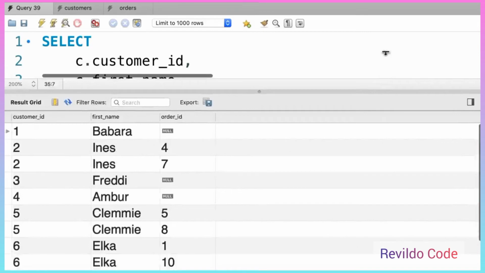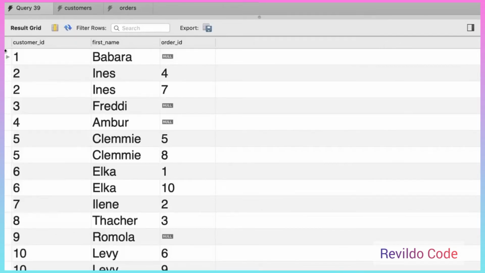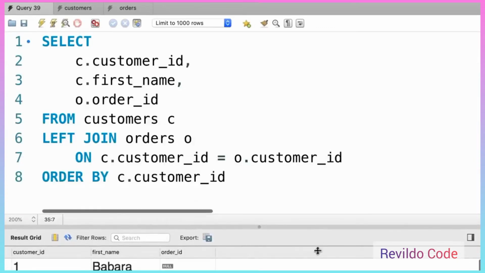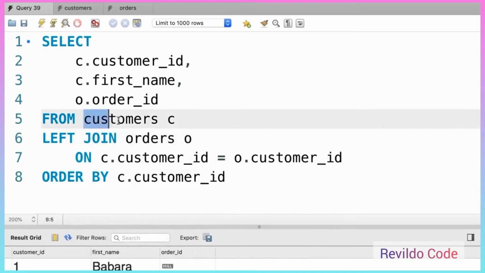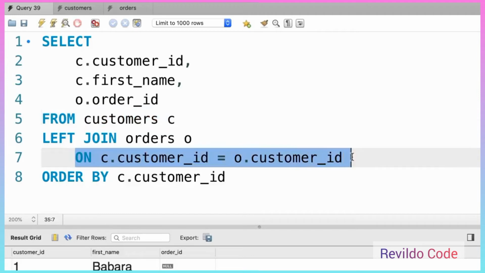So there you go. Customer number 1 doesn't have an order, and that's why we get null in this cell. Customer number 2 has two orders, 4 and 7. Customer number 3 also doesn't have an order, so we have null for order ID. This is the result of a left join. So back to our query, when we use a left join, all the records from the left table are returned whether this condition is true or not.